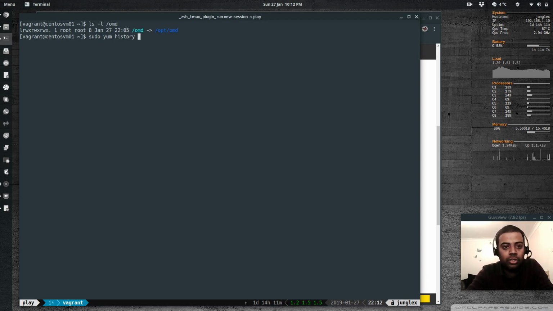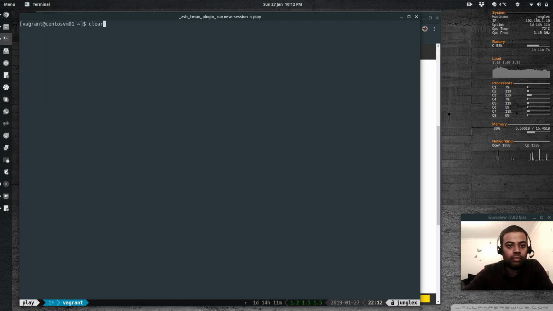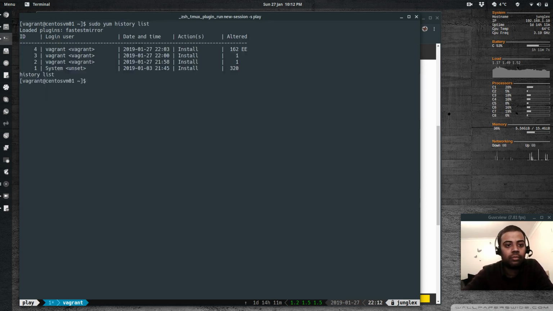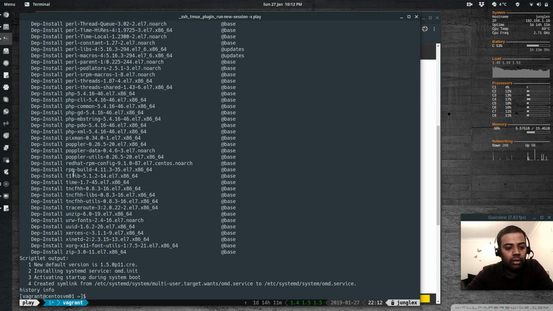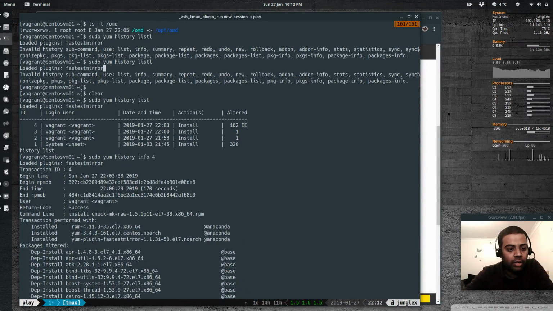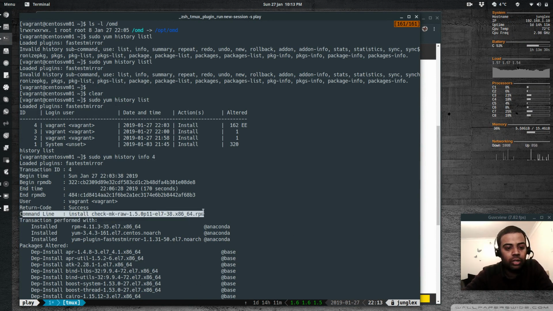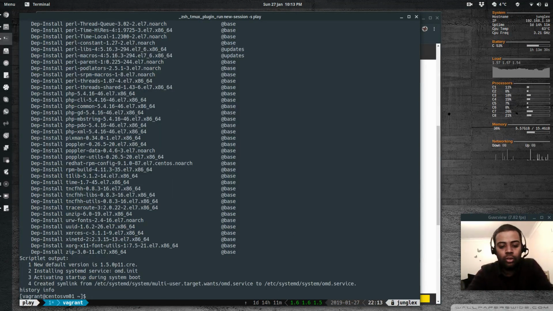Okay, let's try and uninstall checkmk. Sudo yum history list, and let's look at ID 4. Sudo yum history info 4. Okay, and if I scroll up, I'm looking for the command line. So the command line is install checkmk. That's the command that we used to install. And this is a cool feature in CentOS 7.